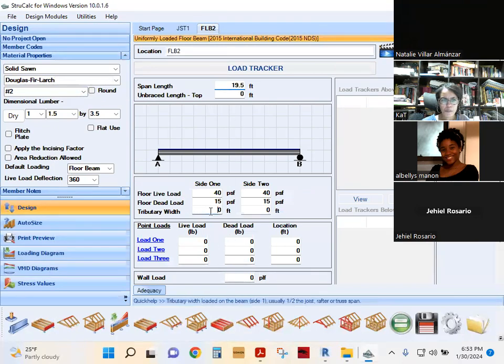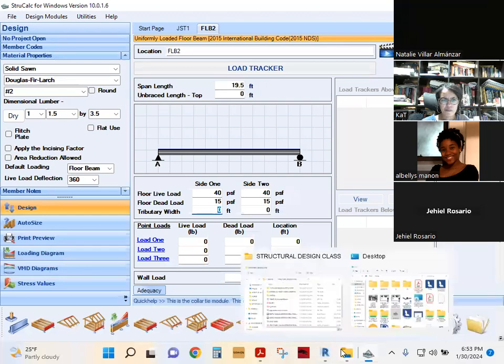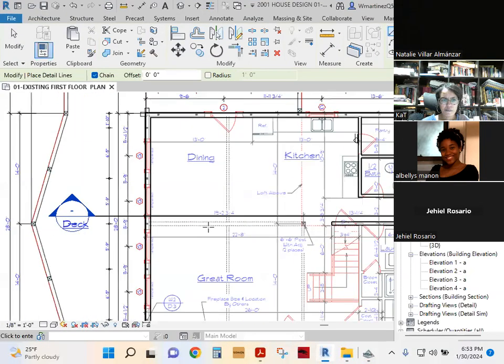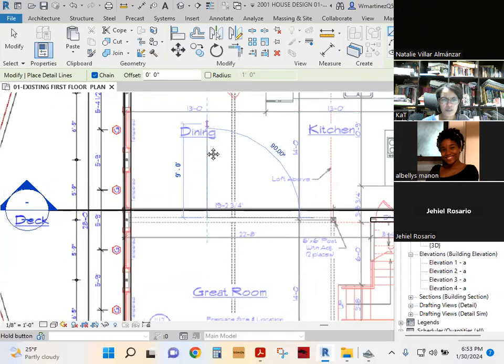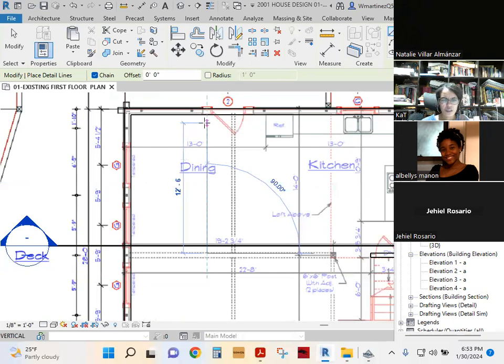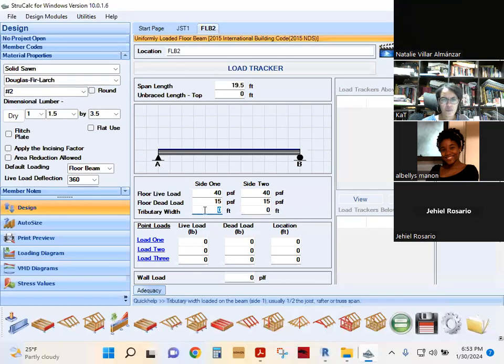And then the other thing you're gonna tell is the tributary width. The tributary width is gonna be half of this. So if you got this right here, that's 12, so half of 12 is 6. Actually, my bad. It's half of the middle. Half of 14, so it's gonna be 7. So you're gonna have 7 on one side, and 7 on the other. You've already loaded your beam properly. If there are no walls or anything sitting on it other than that, you're good.